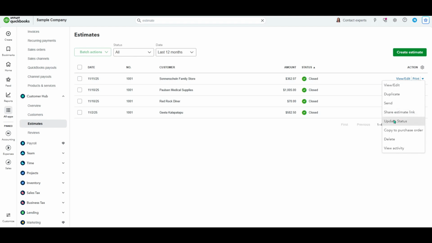First, log into your QuickBooks Online account. From the left-hand menu, click on Sales. This is where you manage all customer-related transactions, like estimates, invoices, and payments. Next, go to the Estimates tab. Here, you'll see a list of all your estimates along with details like customer names, dates, and amounts.